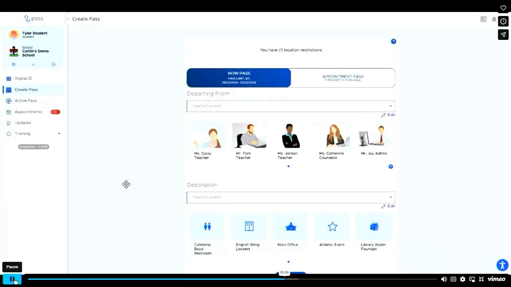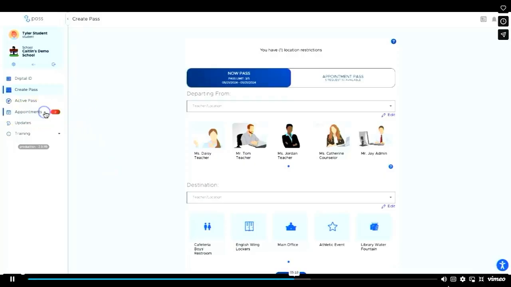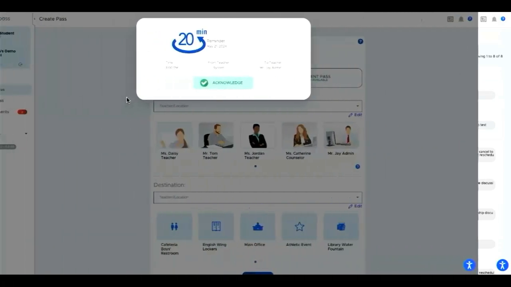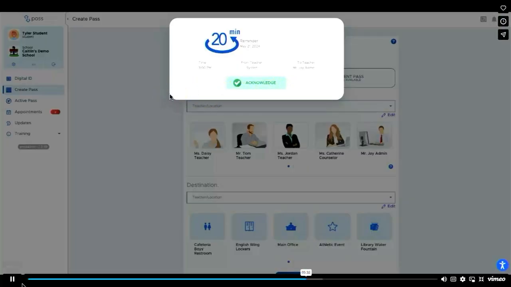This feature provides a way for adults to set up a pass for you to meet with them. This could be an immediate pass or for a future date and time. You can see if you have any appointment passes from the appointment menu option here. You will receive reminder notifications about an appointment pass approximately 20 minutes and 5 minutes prior to the appointment time. These notifications will be within the pass system and could also be through email depending on your school's settings.